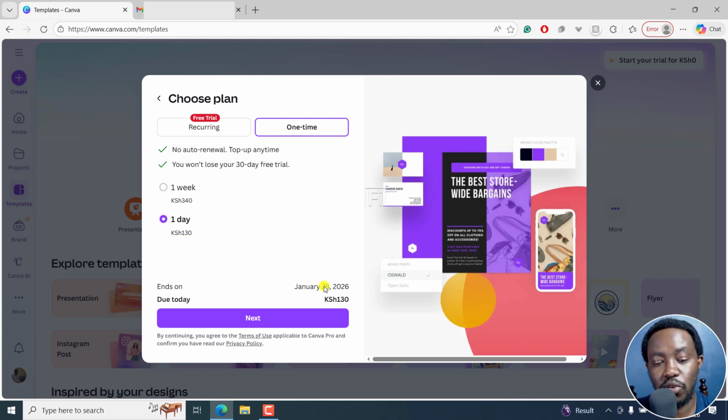So it ends on January 28th. So for this, let's say I go with 1 week, 340 shillings. This is more or less based on today's conversion rate, about $3 or less. So let's say we go with that particular option. I just want to buy it for a week, maybe for just a project I have that is going to be running for a week. So it ends on February 3rd, and then I'll click on next.